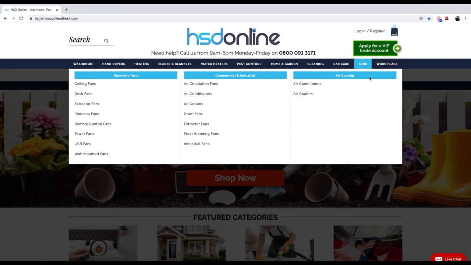So within the fan subcategory, they have 3 main subcategories, and then within those subcategories, they have more products. Because the products have different keywords, we have ceiling fans, desk fans, extractor fans, pedestal fans, and so on and so on. In this instance, it's going to be best to have a campaign for each subcategory.